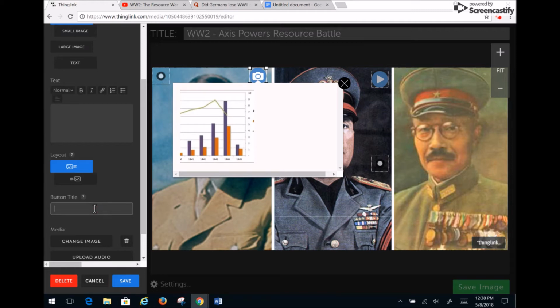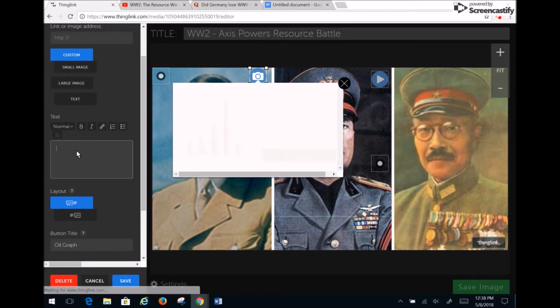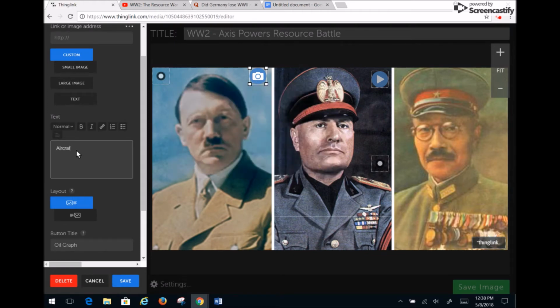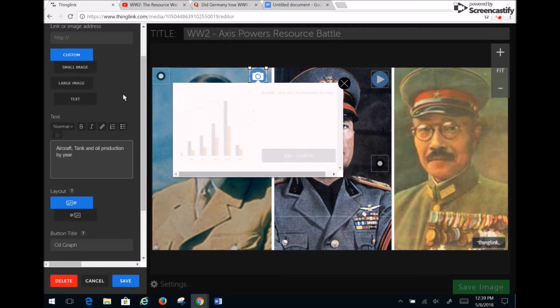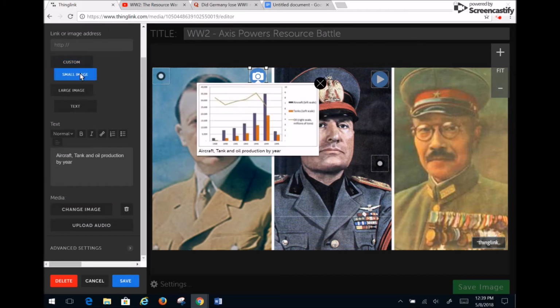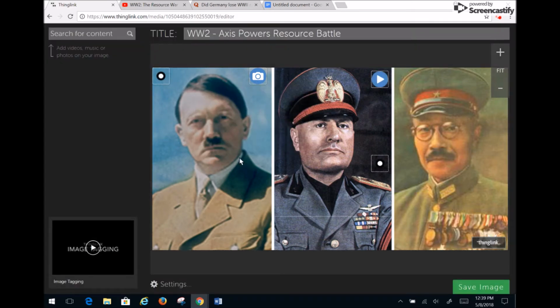Okay, and I will title it oil graph because that's what this image is showing. And up here, I can choose what the text is going to say: aircraft, tank, and oil production by year. And I'm going to choose a small image, and it has the caption right below it. Hit save. And then the last one that I'm going to show you how to add is an audio file.